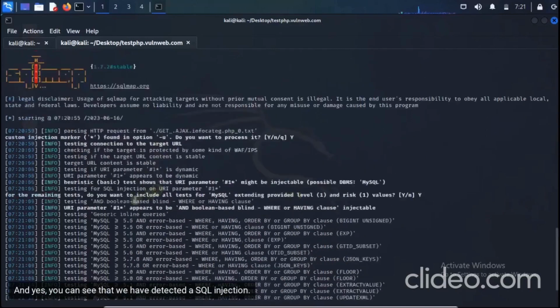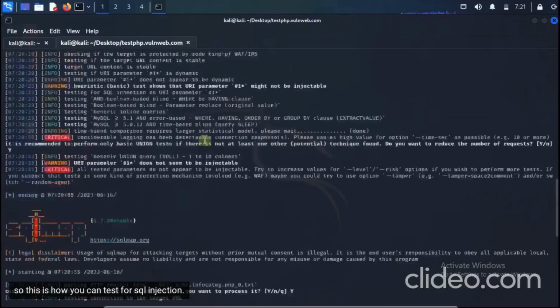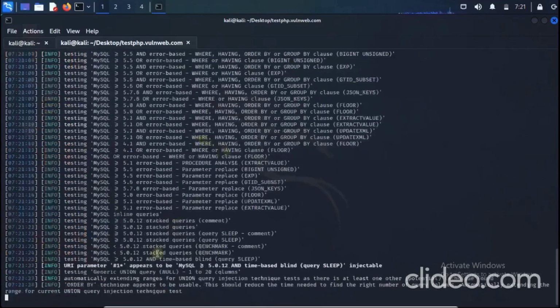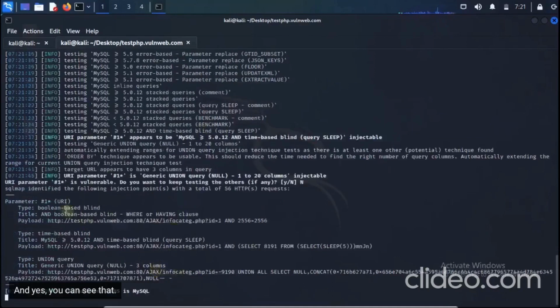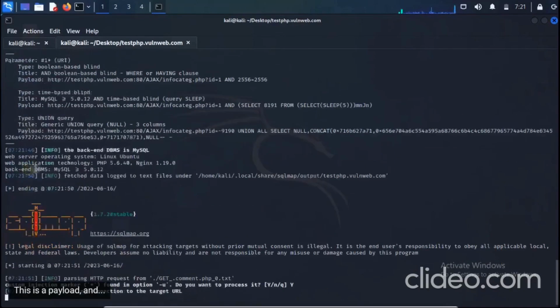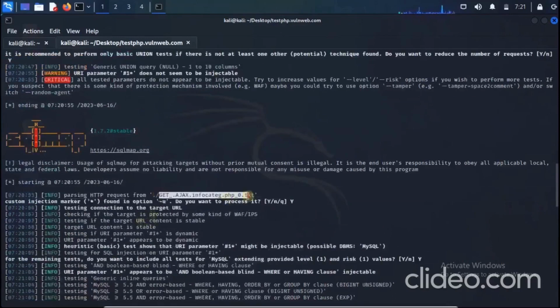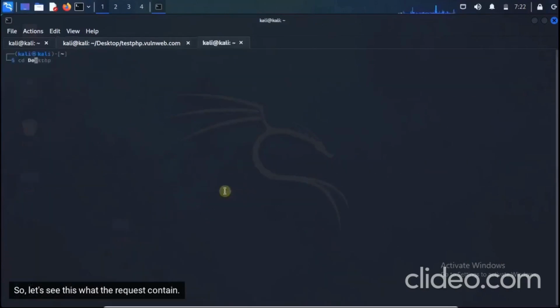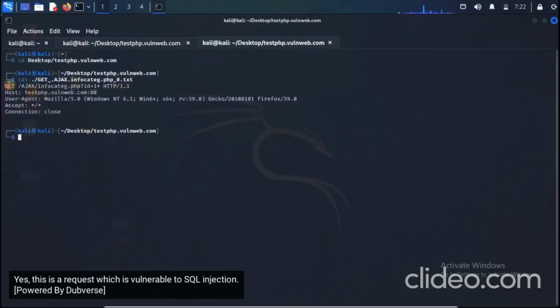And yes, you can see that we have detected a SQL injection in this request. This is vulnerable to boolean-based blind SQL injection. So this is how you can test for SQL injection. This is also vulnerable to time-based blind SQL injection. And yes, you can see this is the payload and the request is this. Let's see what the request contains. Yes, this is a request which is vulnerable to SQL injection.